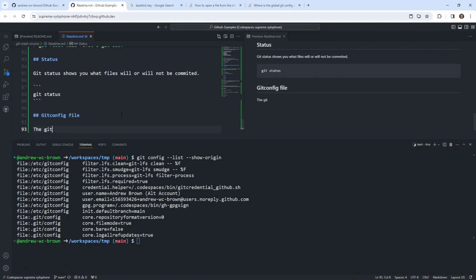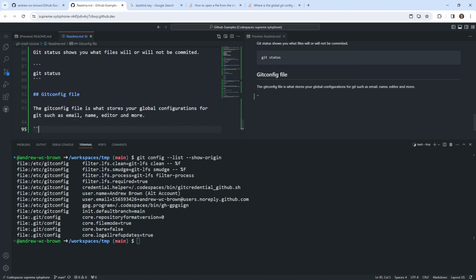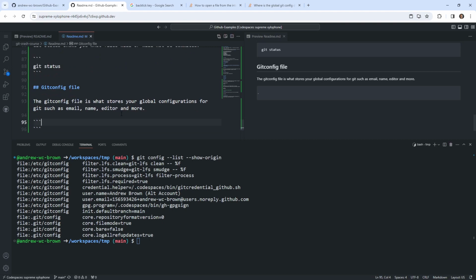The git config file is what stores your global configurations for Git, such as email, name, editor, and more. Okay? So we'll go here, and I'm just going to say git config --list.